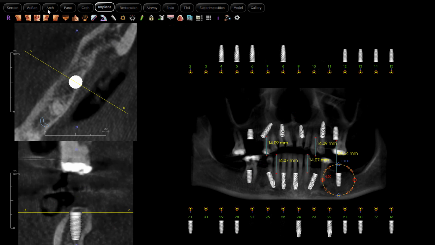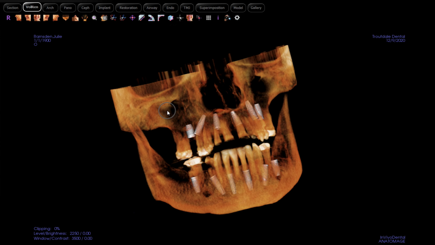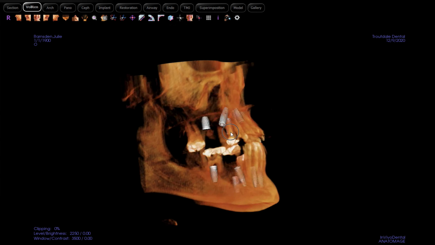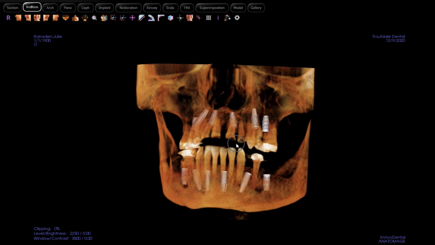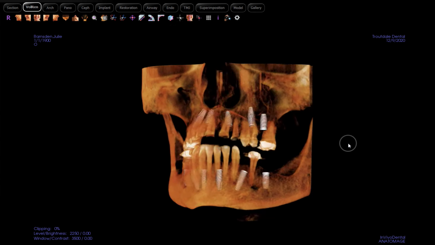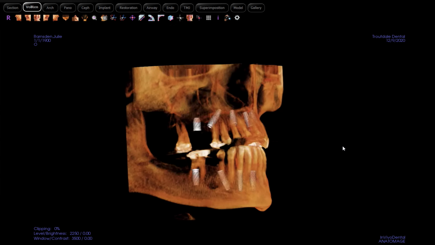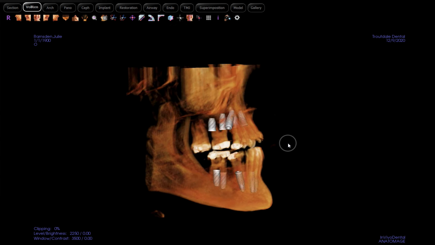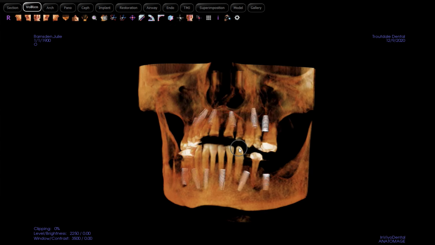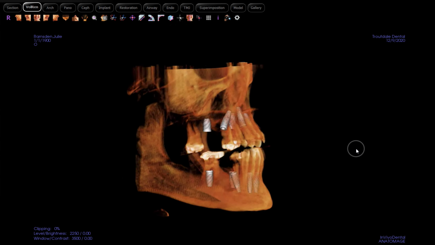So now that we've got that planned, we'll just pull it into the 3D rendering and make sure we like looking at the overall picture. It looks like a pretty solid plan to me. We've got good AP spread, plenty of titanium, where if we do have an issue with one of these implants, we should still be forward compatible to go to something that's going to work for the patient.